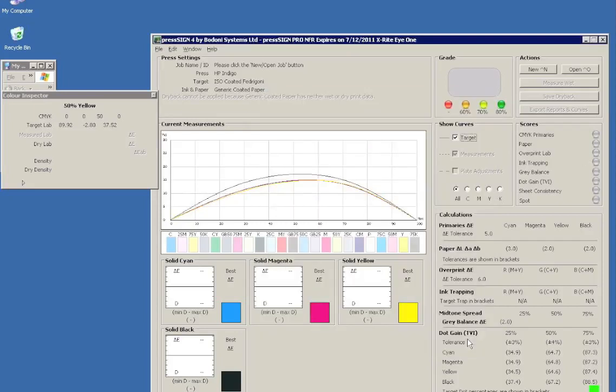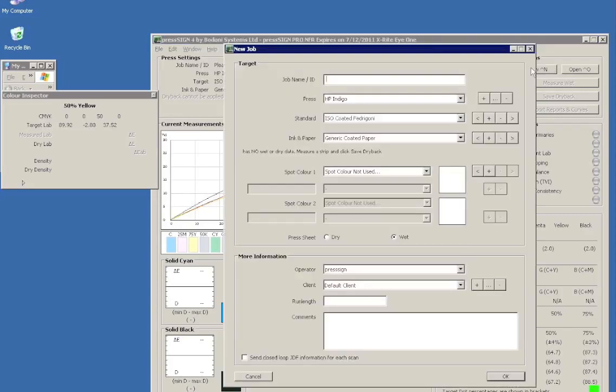And now create a new job. So we go into the new job window, give the job an ID or name. Down here we also have the press type we're using. In this case, obviously it's the Indigo. We're controlling all of our paper settings in here, and we can make some comments if we need to use things for reference later.